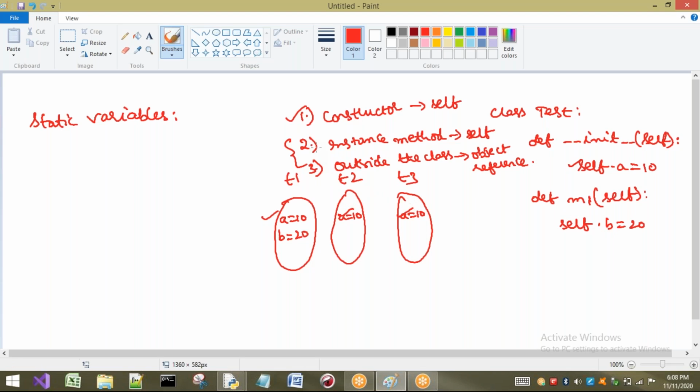If you declare an instance variable inside a method, we cannot guarantee that every object will have that particular variable. The reason is that we have to call that method separately; only then will that particular object have that instance variable.